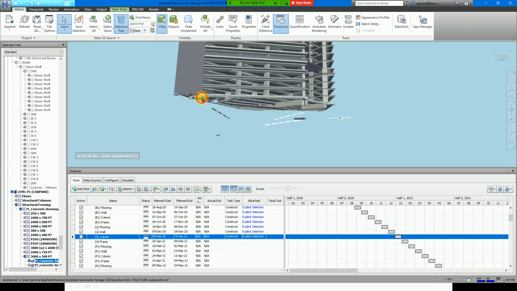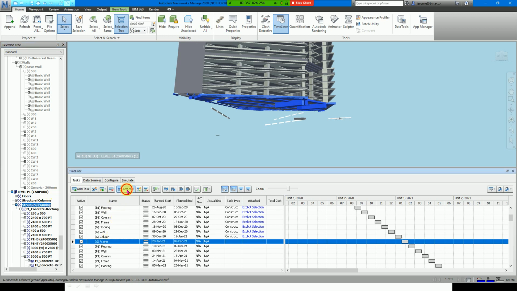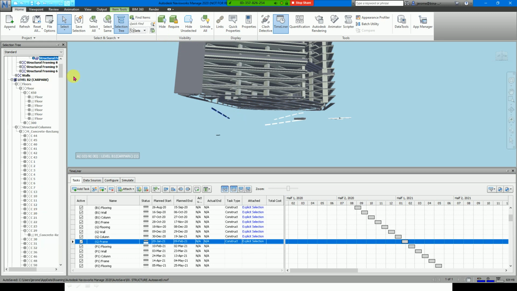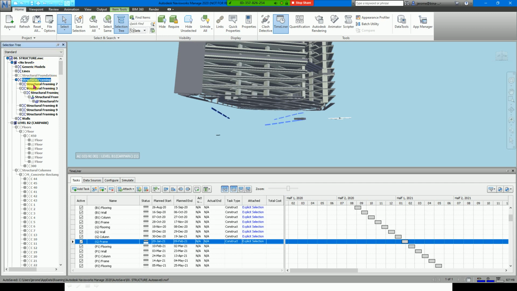So next would be the frame, structural frame. Then select the frame, attach, current selection. For construction, in the task type, then hide. This one will be from the generic models. Okay, so we will just select multiple that one later.